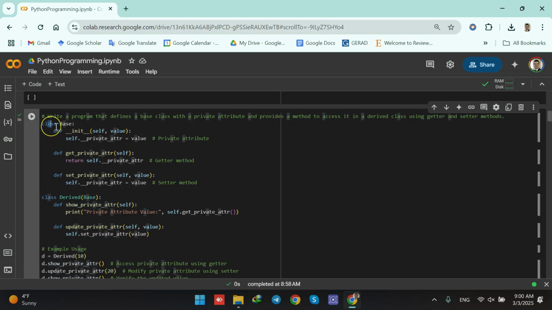So here we are having a base class, a class called base. Here we are having a constructor, so whenever we are creating an object of this class, the value that we use for the object creation, the argument, is assigned to our private attribute.